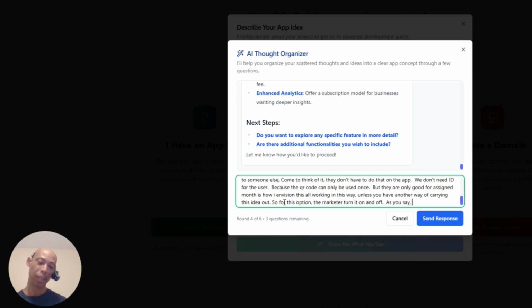As you say, it's a tier option. And if not too hard or complex to implement, allow ability to create two more tiers or similar options like 6 month.